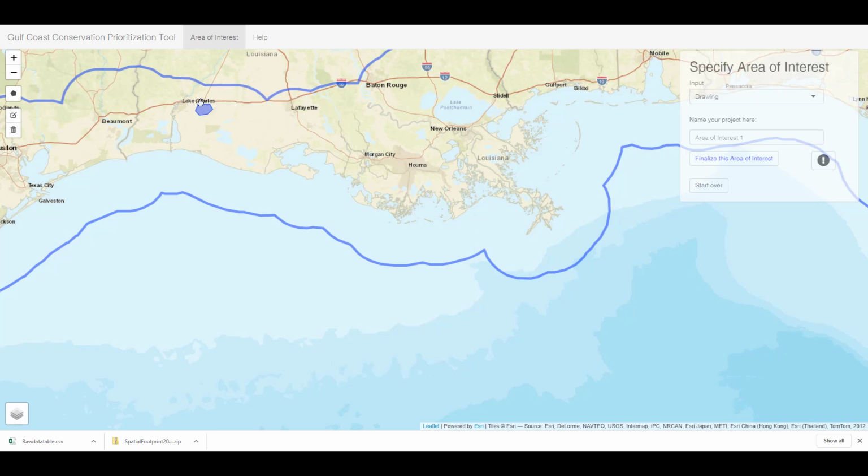Then click on the button Finalize Area of Interest, located on the top right panel of the screen. If you are dissatisfied or made a mistake with drawing your AOI, you have the option to either edit the drawn shape using the Edit Layer icon or delete it entirely using the trash can icon, both located on the left of the screen.